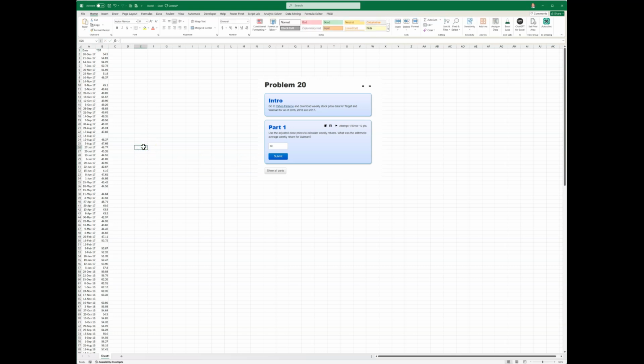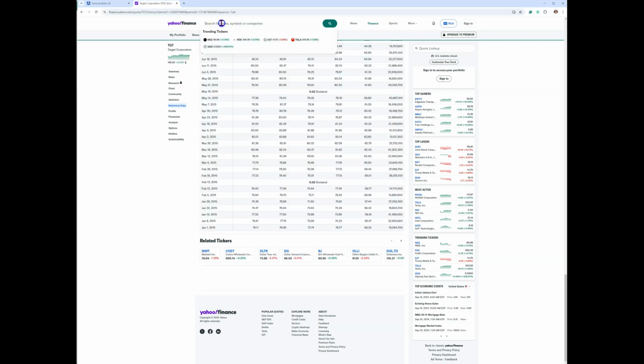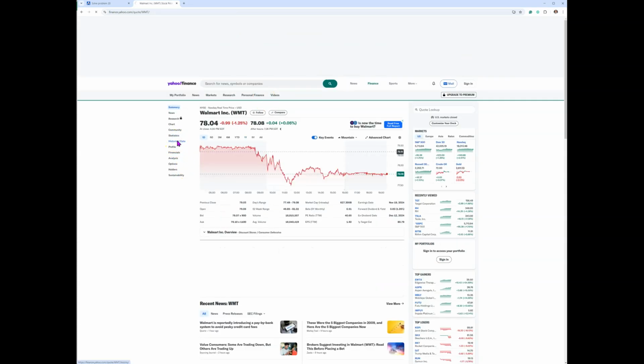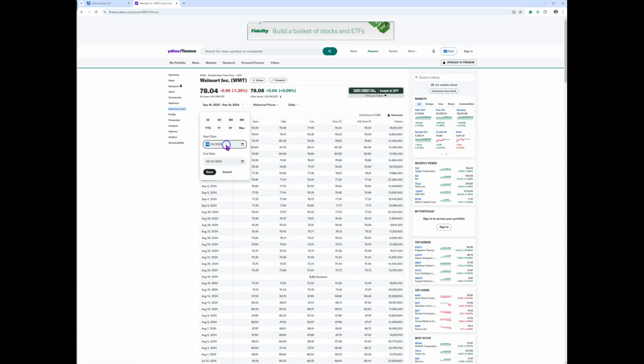And then we're going to go back to Yahoo Finance. And now I'm going to go here and type Walmart, WMT. And then go to our history. So this is kind of a little bit of work, right? And we have to change the dates again to 01/01/2015. Down here, it's going to be 12/31/2017. Whoops. Try that again. 12/31.